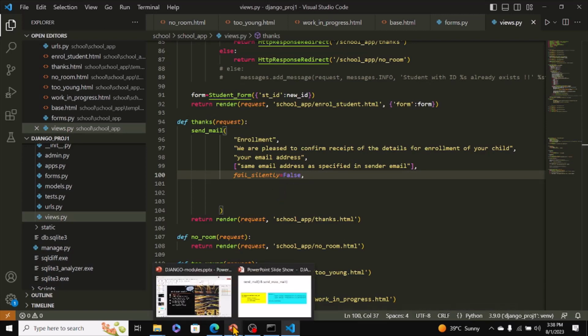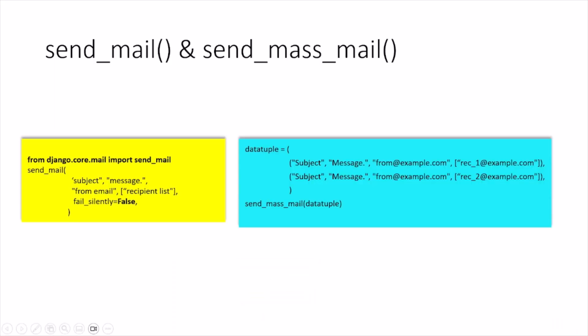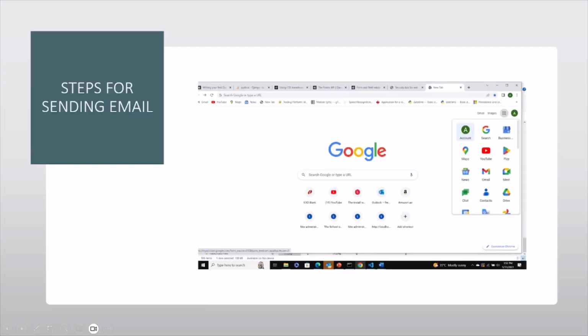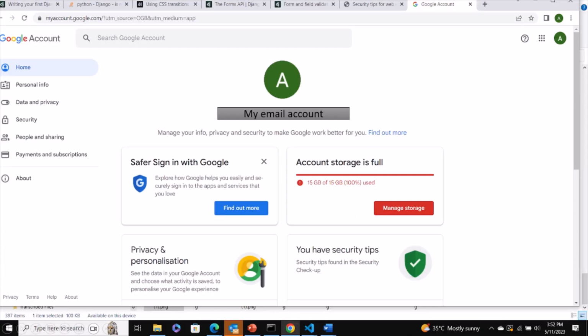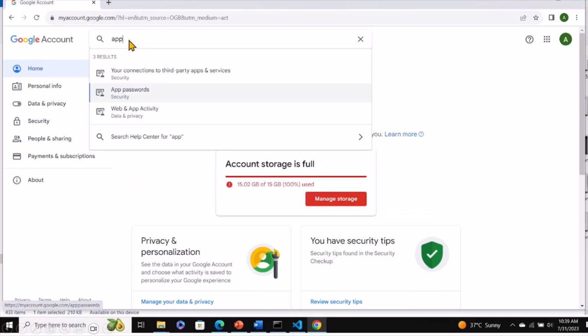For that, let me take you back to the slides. We need to generate an app password. To do that, if you're using Gmail, click on this apps button and then click on account, which will bring you to this page, right? Once you're there, in the search bar, type in app passwords.